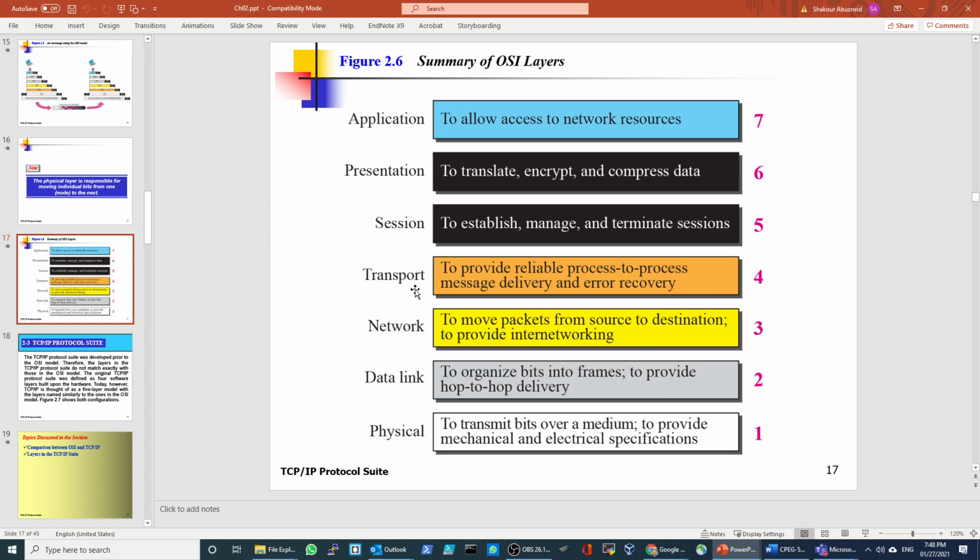Then we move up to the transport layer. It provides reliable process-to-process message delivery and error recovery. So who is responsible for error recovery? The transport layer. And it is process to process. In the network layer, what kind of address do we have? The IP address. What is the size of the IP address? 32 bits.